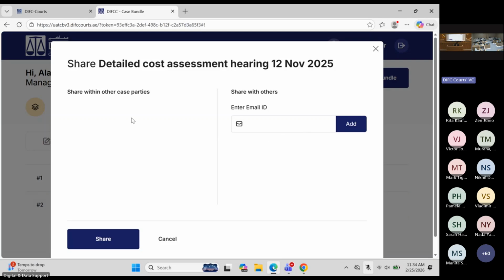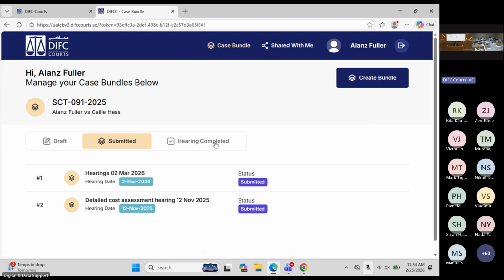You will be able to share the bundle with external parties. By default, when you submit the bundle, the system will send it to the defendant, or you can enter their email address. Sometimes they give us different email addresses. Enter the witness email address here and press add, and it will be sent. So I'll go through from the beginning.